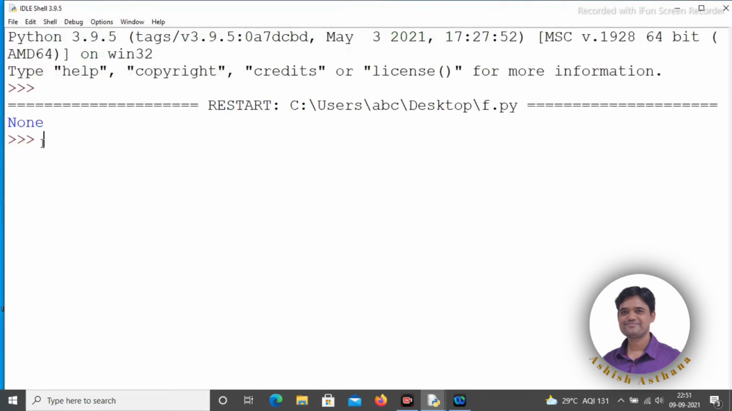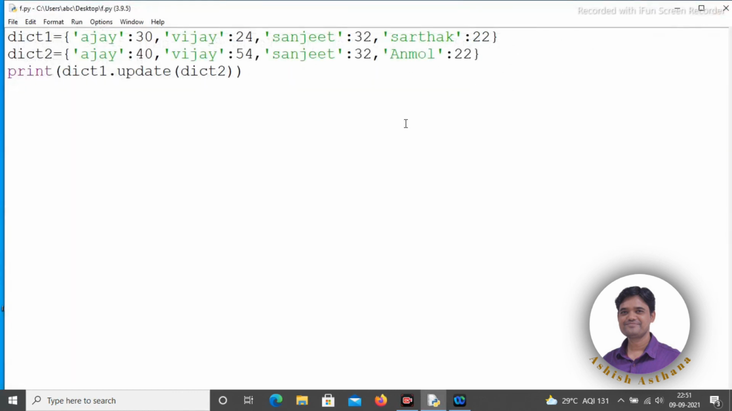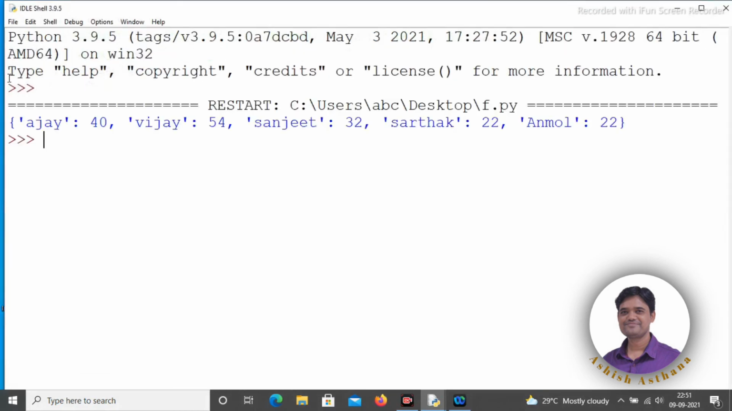So it will return None. Let's check again. Okay, so here you can see that changes are done in the values of similar keys, whereas dissimilar keys got joined with their values. So this is the working of the update function.